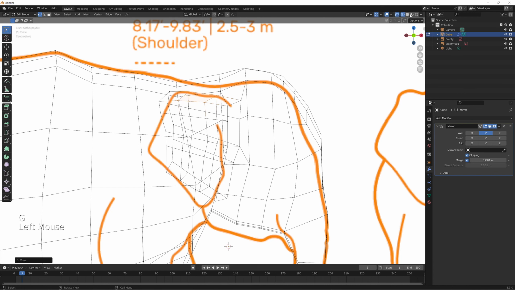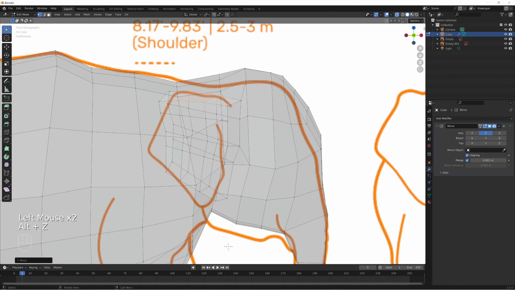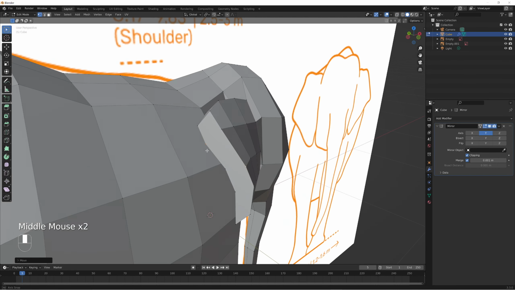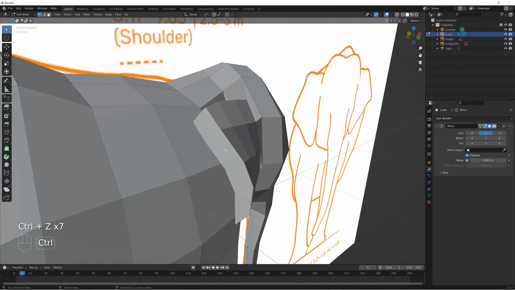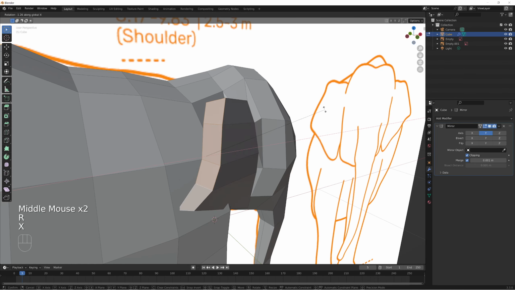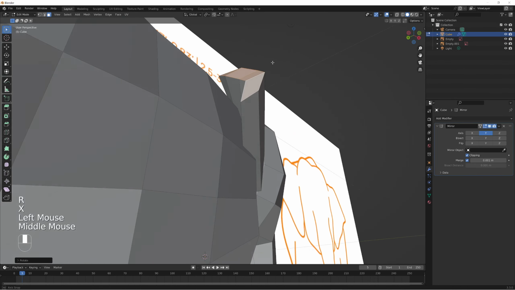Okay. The ears go here. These two vertices will go down. Oh, what did I do? Okay, I accidentally deleted the edges over here. So let me just undo that.